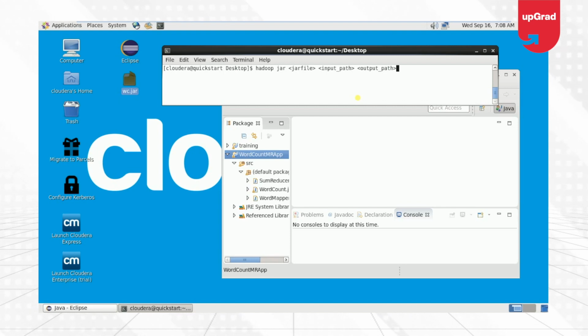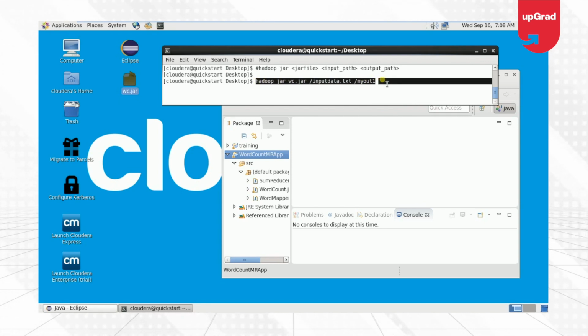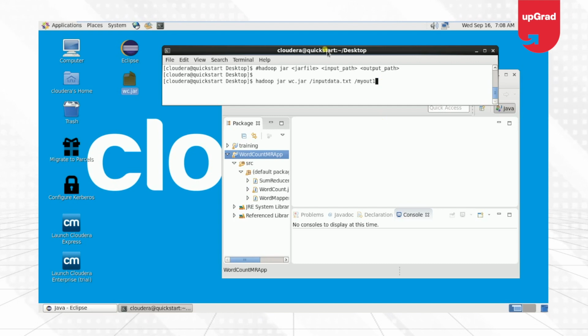So in the next line, I will be following the same command. hadoop jar wc.jar. The input path is input.data.txt, and the output path should be of the cluster, but the output directory should not be prior existing. So we'll write here myout1. This is for specifying the output directory. Now this is from where we execute the MapReduce application, and I'm going to show you this execution in a few minutes.